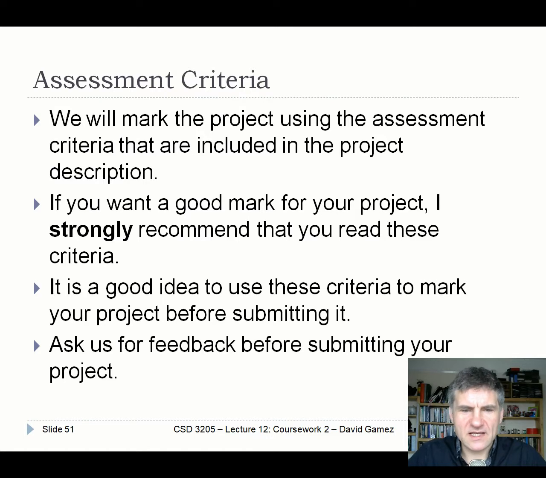So I mark the project using the assessment criteria. And if you want a good mark for your project, obviously you should read the assessment criteria, yeah? So maybe rewatch this part of the lecture. Make sure that you've ticked as many boxes as you can to get the maximum mark possible.